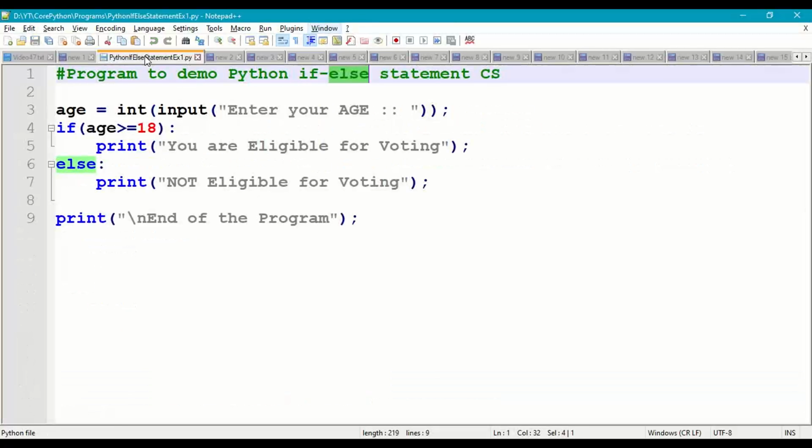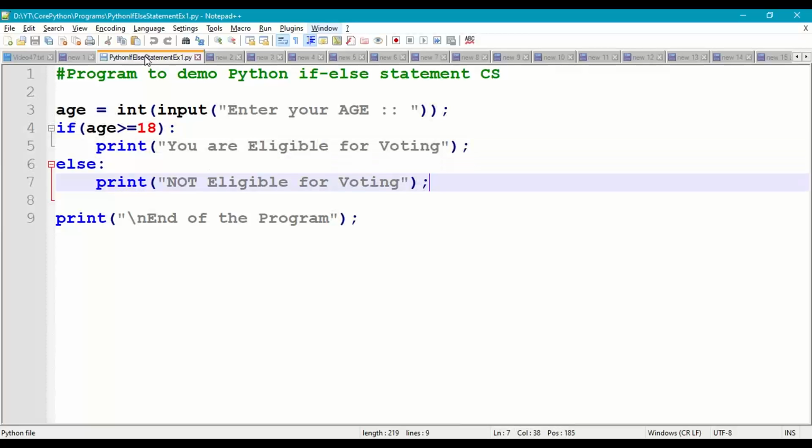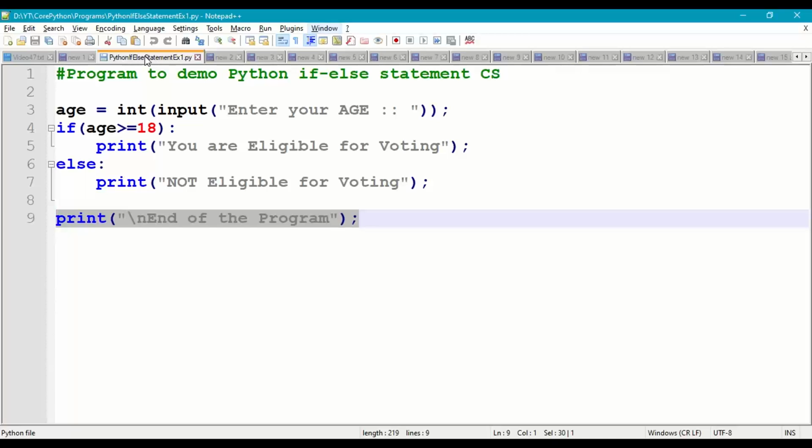So take a new page. First write comments at the beginning of the program. So here, input, enter your age. Convert that into integer and store that in a variable age. Check if age greater than or equal to 18, then execute if indented block of code. So we are printing you are eligible for voting. After that, end of the program.